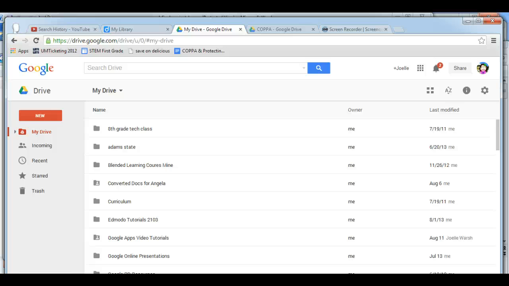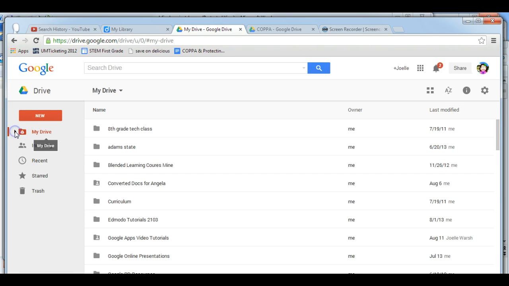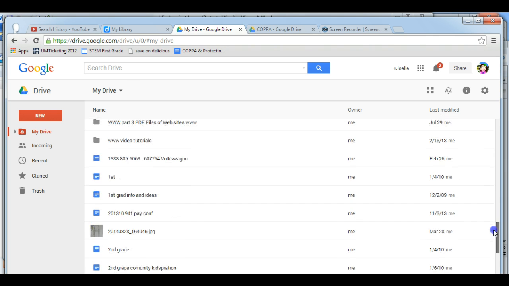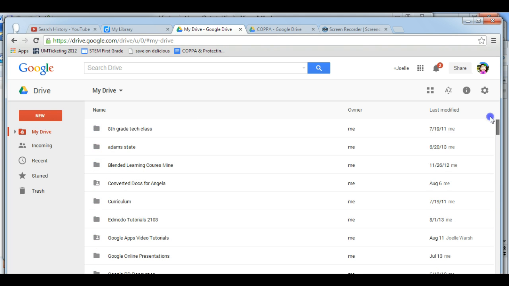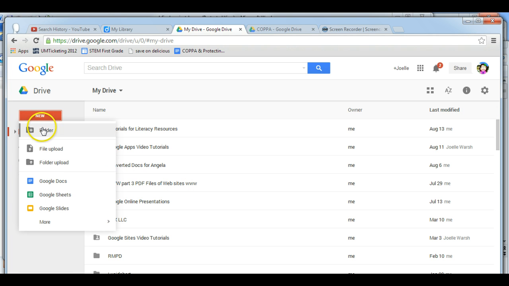Here's how you can organize yourself in the new version of Google Drive. As I stated before, all your folders are going to be under My Drive if you create them. One thing about the new version of Google Drive is all your folders will appear at the top, and for documents, you have to scroll down below your folders to find them. If you've created a folder, you simply go to New and pick Folder.